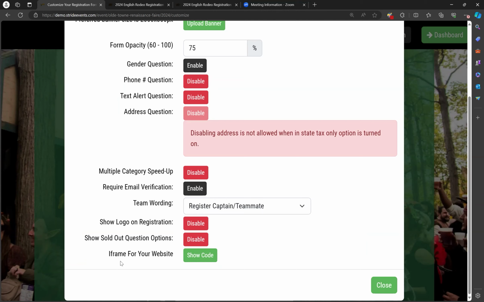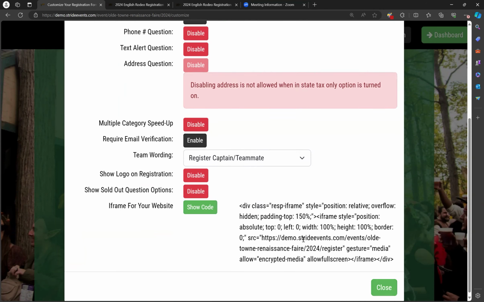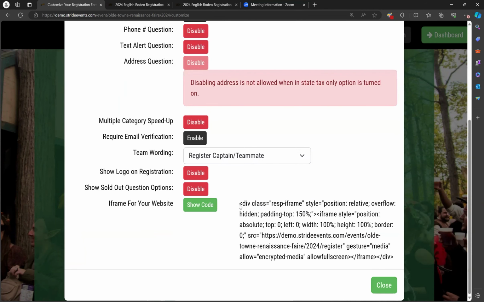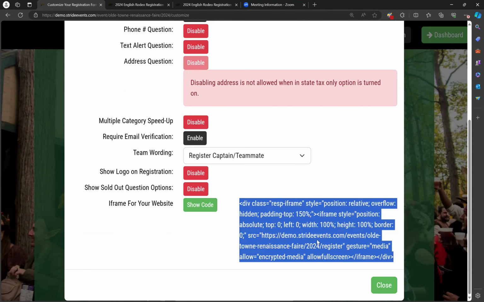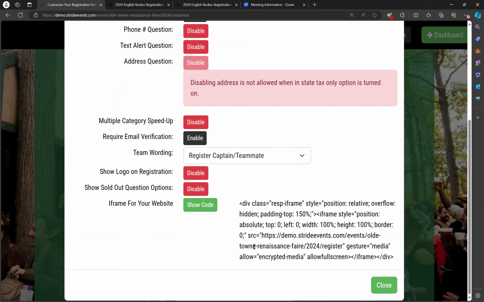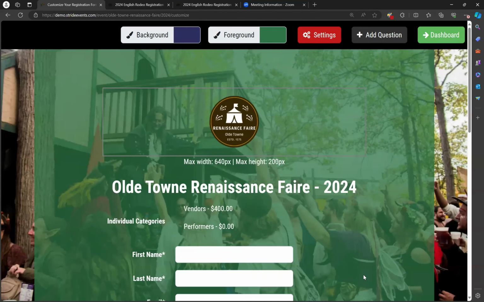All right, and if you would like to put your registration page directly on your website so people don't have to leave your site to register, you can show that iframe code here and then copy and paste that to your website, and then it will just be on your website and they'll send the information through that way. All right, so those are the settings. I'm going to go ahead and close this.